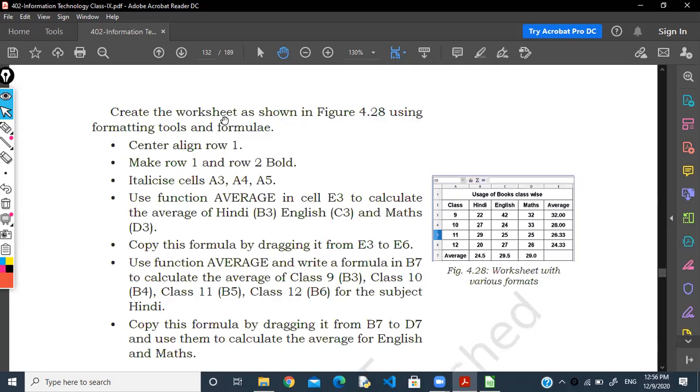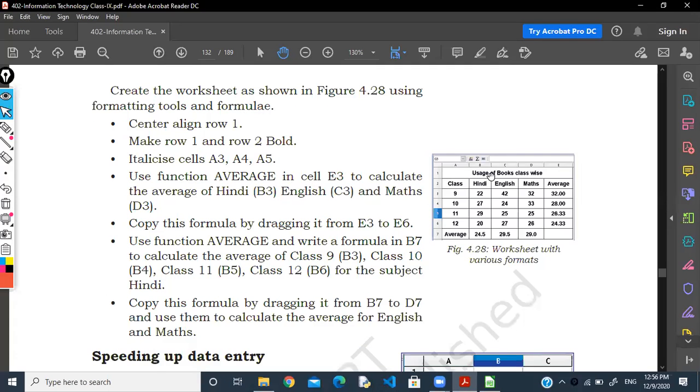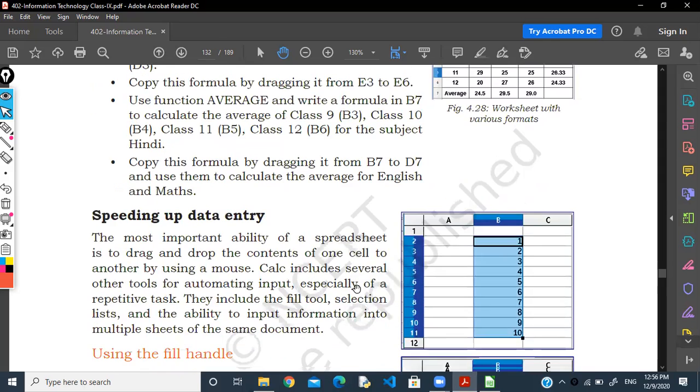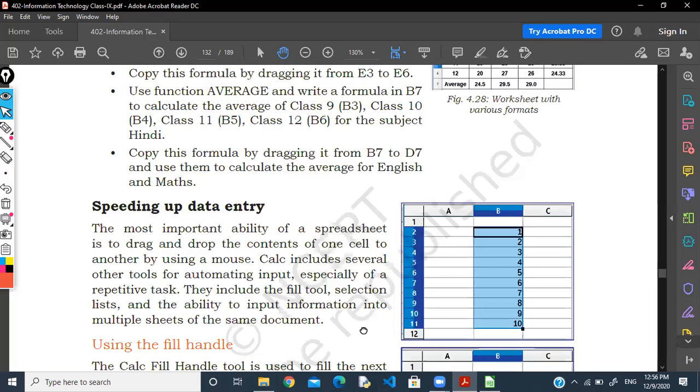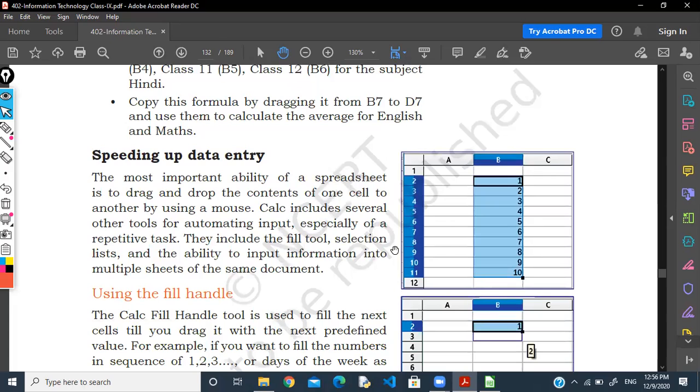So now this is the homework for you. Just make a worksheet with various formats, use the numbers, use the labels, use the numbers with decimal points. So just try to do this. And now there is one more important thing. How are we going to speed up our data entry? Suppose you have to type the numbers from 1 to 1000.